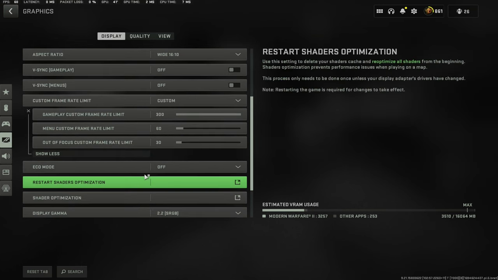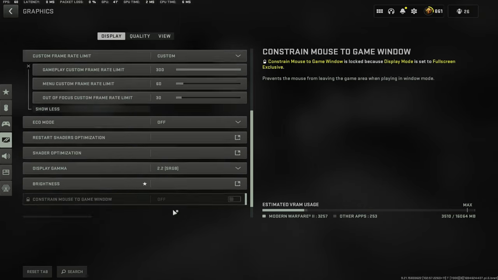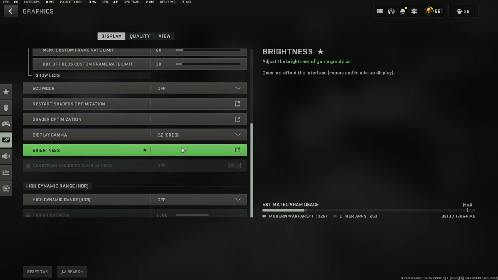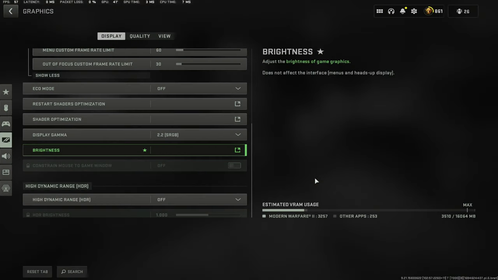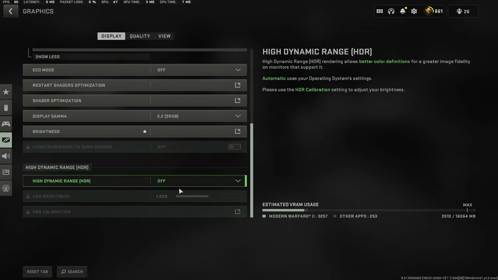Menus, eco mode, make sure you turn that off. I don't have any of this, shader optimization, none of that. Regular display, brightness. I actually did change my brightness. My brightness is now at 60, courtesy to Rocket for hooking the boy up. High dynamic range is off.